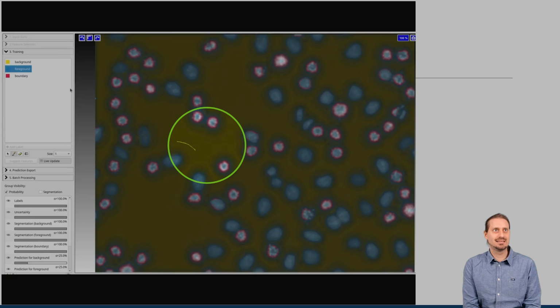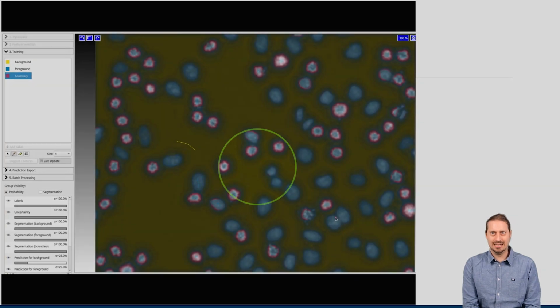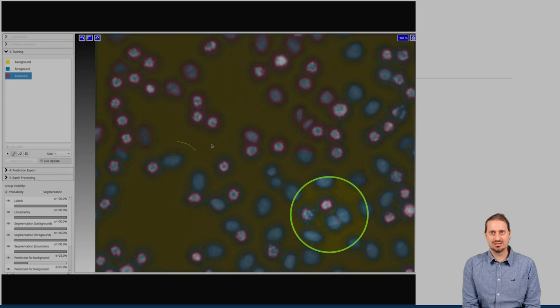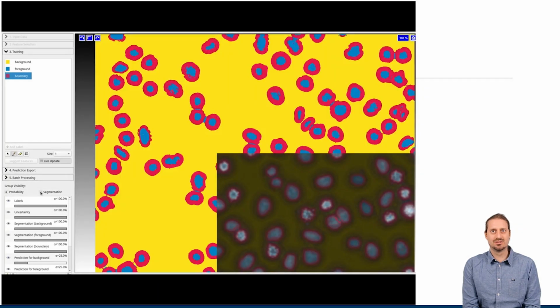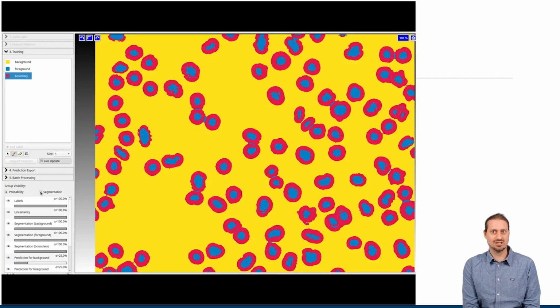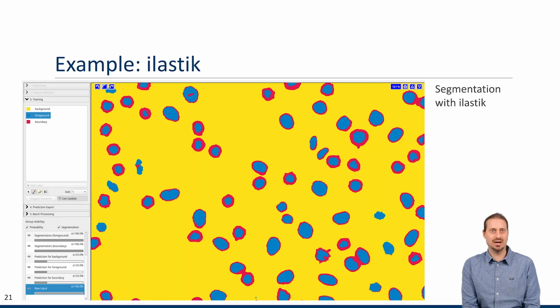And we get this automatic update. So you see now I select the boundary class. I draw the boundary here between these two touching nuclei, and we have this live update activated. So this means we get the changes of the segmentation algorithm instantly. And what went through a bit fast was then the final segmentation result. So basically what the algorithm would predict for all the pixels based on our annotations.